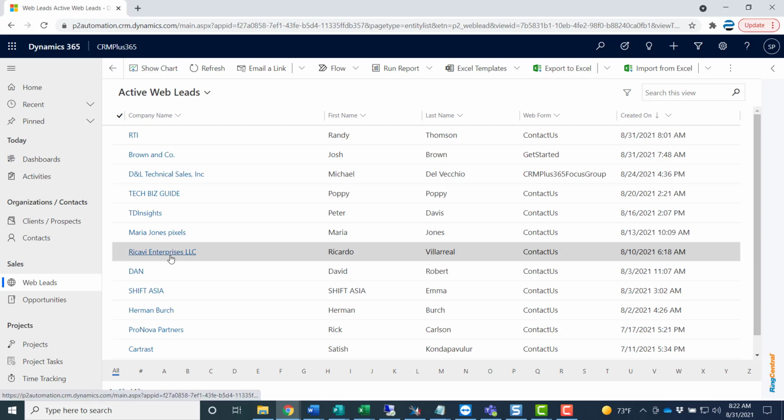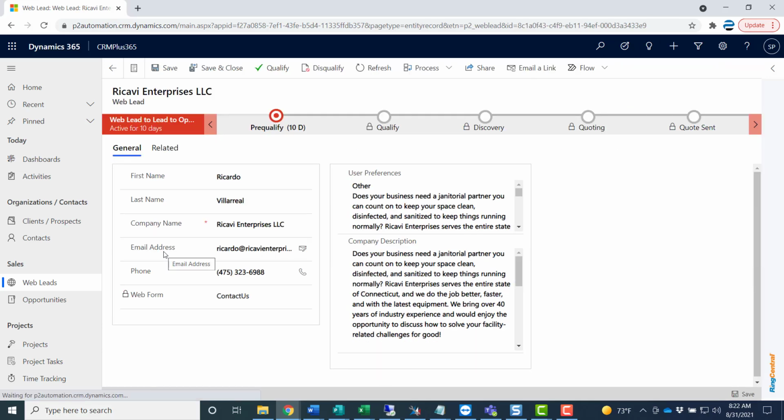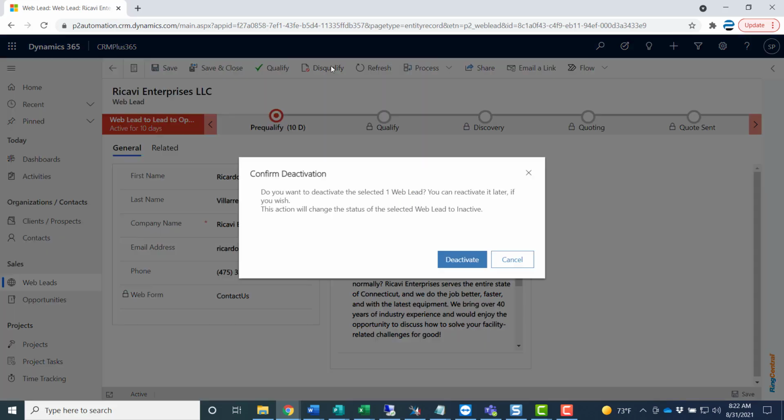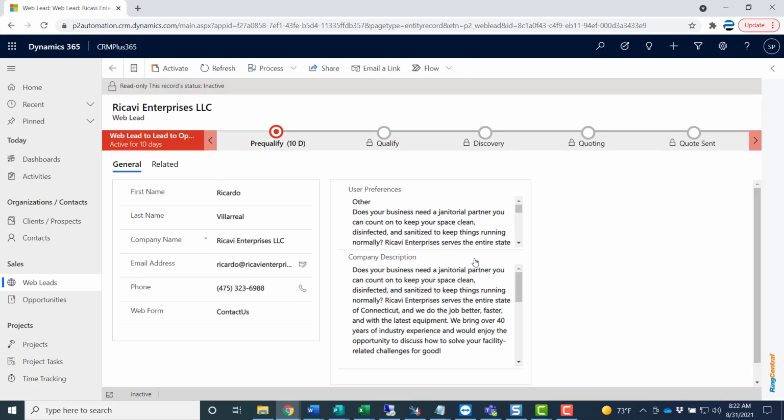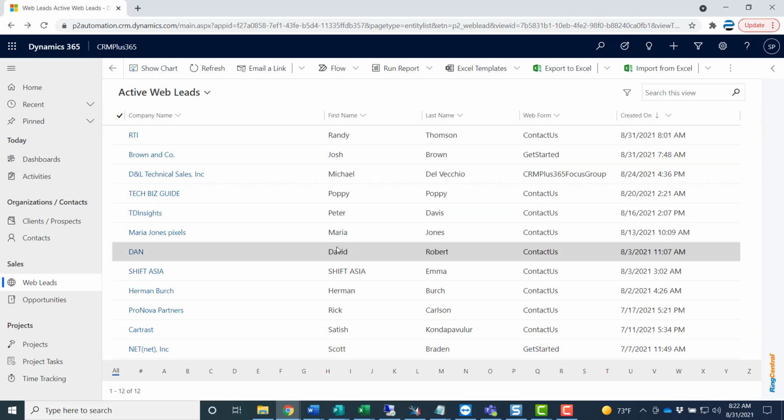In our system, we look at every web submission and we read through it. This person's trying to sell us cleaning services. We're all set with that right now, so what we'll do is simply disqualify this web lead. One click, another click of the deactivate button, and it's still in our system, but it's deactivated and it hasn't entered our sales process. It ends right here. And honestly, we'll do that with most of these.